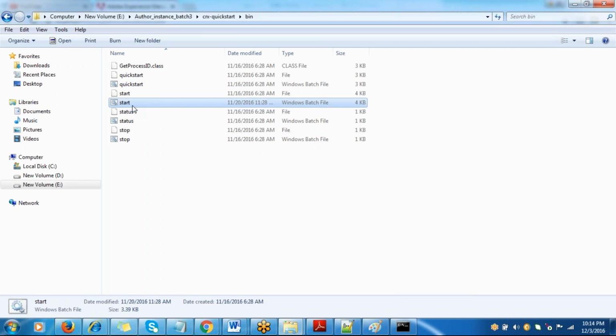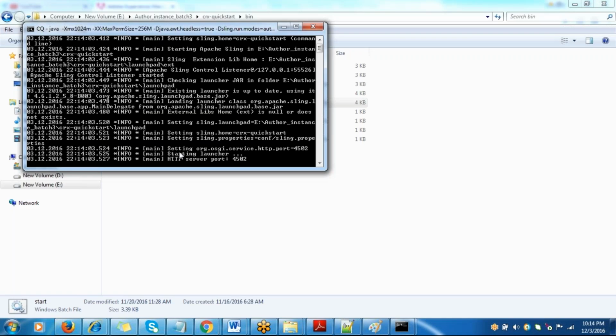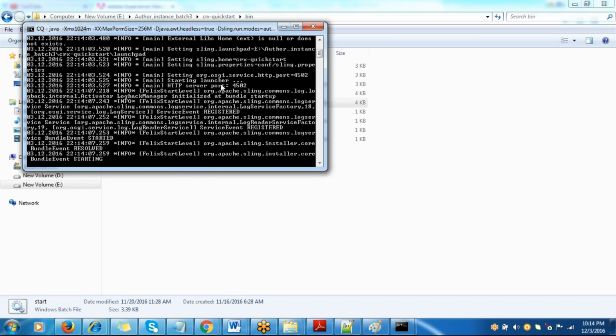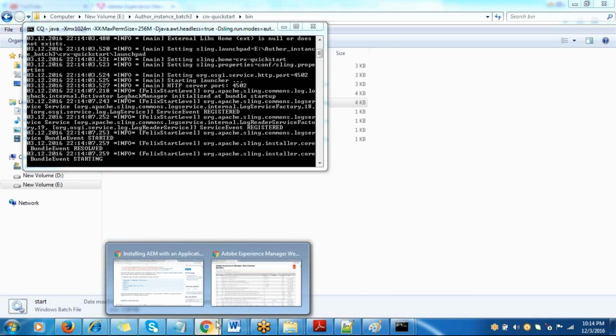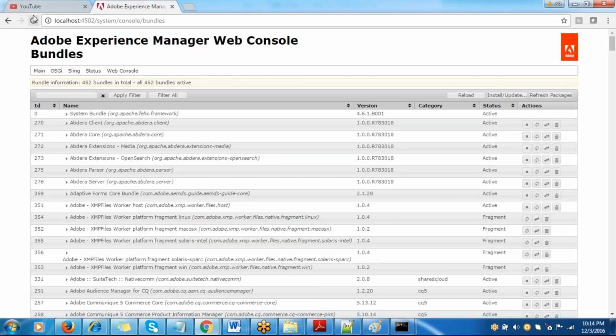When you double click on the start.bat, you would see this is the startup console, starting instance on 4502. It's registering some bundles here. Now again, to troubleshoot this, just go here and refresh your OSGI console. This is part of the OSGI console. I've added this URL to your document.